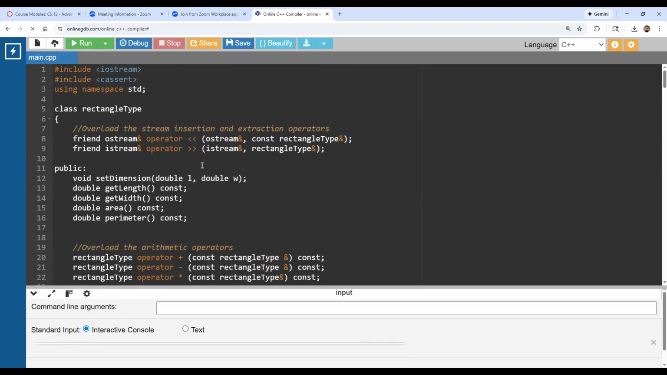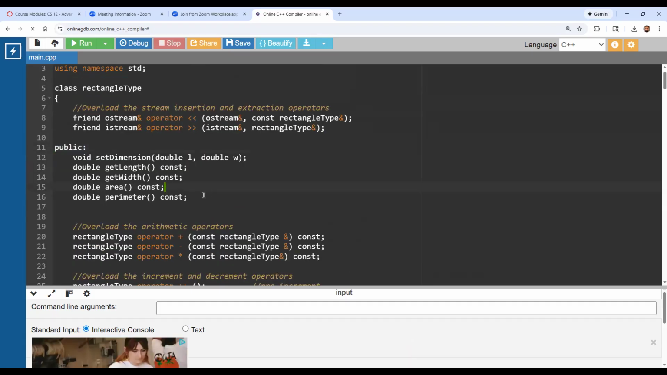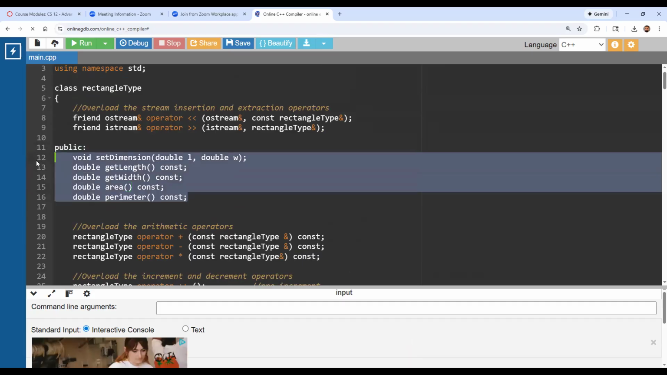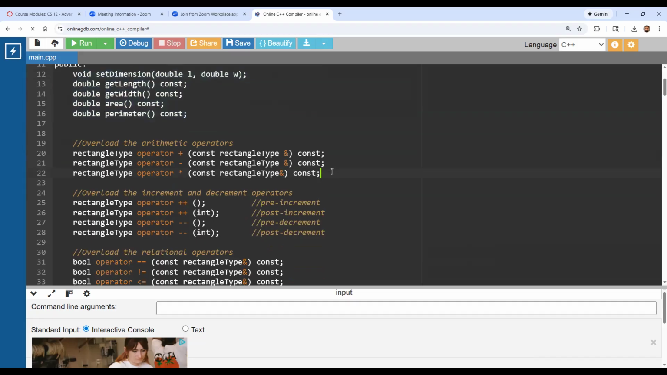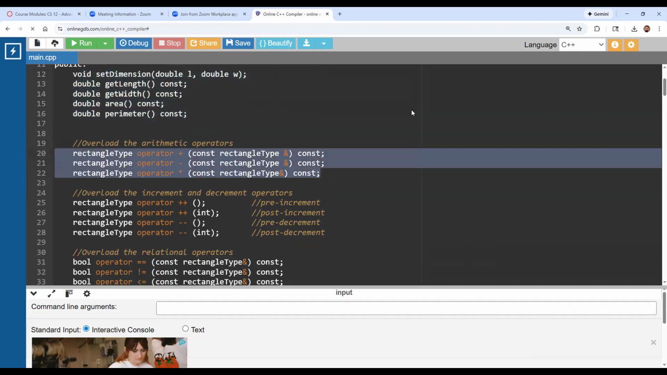Here's my class, the rectangle class. It has some public functions. Some of these functions are pretty simple and straightforward, such as set dimension, get length, get width, area, and perimeter. We'll come back to the friend functions a little bit later. And I have 3 of these overloaded functions.